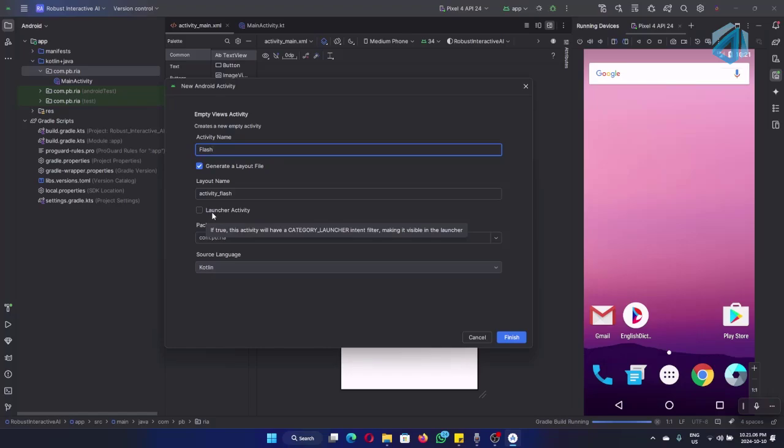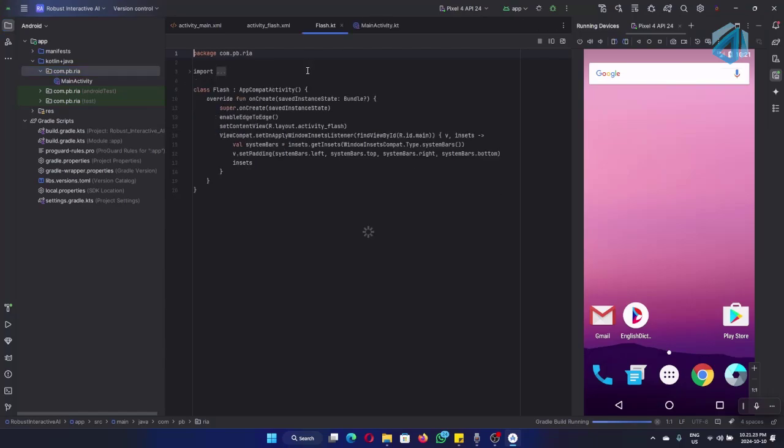This is going to be the launcher activity, because the app will start by this activity, not by the main activity. Main activity will not be called directly. When the app starts, the app will recognize this activity. So this is a launcher activity. We need to check this, and the package name, and the source language will be Kotlin. I just click on finish. Okay, and we have our flash section here.